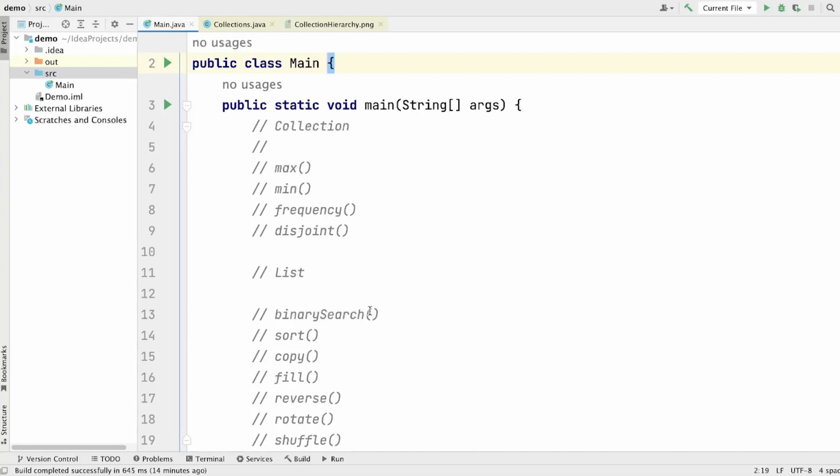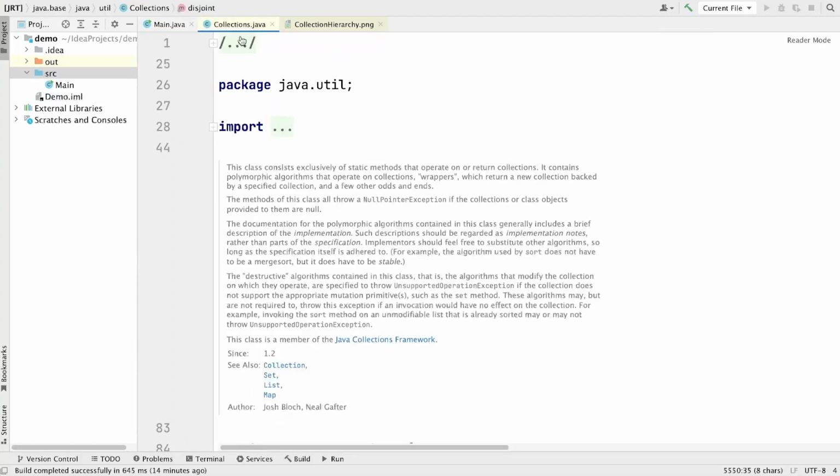Alright guys, let's begin this video with the very first question: what is the collections class? In order to answer this question, let's move to the source code of the collections class. So here is the source code. On top of it, you will see the package directive, and you will see that this class belongs to java.util package. All the classes that belong to java.util package are utility classes. This means the collections class is also a utility class, and this class is a member of the Java collection framework.